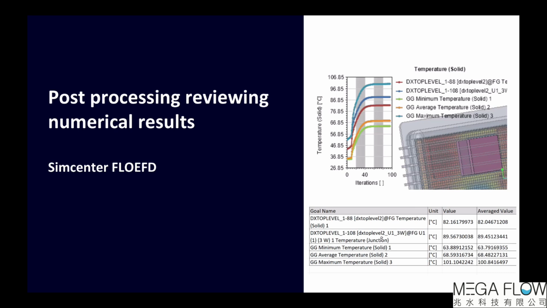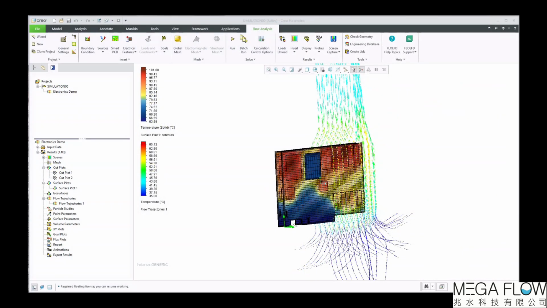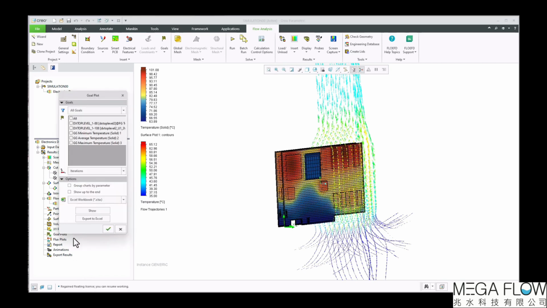In this video, we'll review the results numerically. The most common way I like to do that is go to Goal Plots, right-click, Insert. Here we can select which goals we want to review. If you have a lot of goals, there's a filter option on the very top that can help you with your selection process. Here we can decide what we are going to plot our goals against.